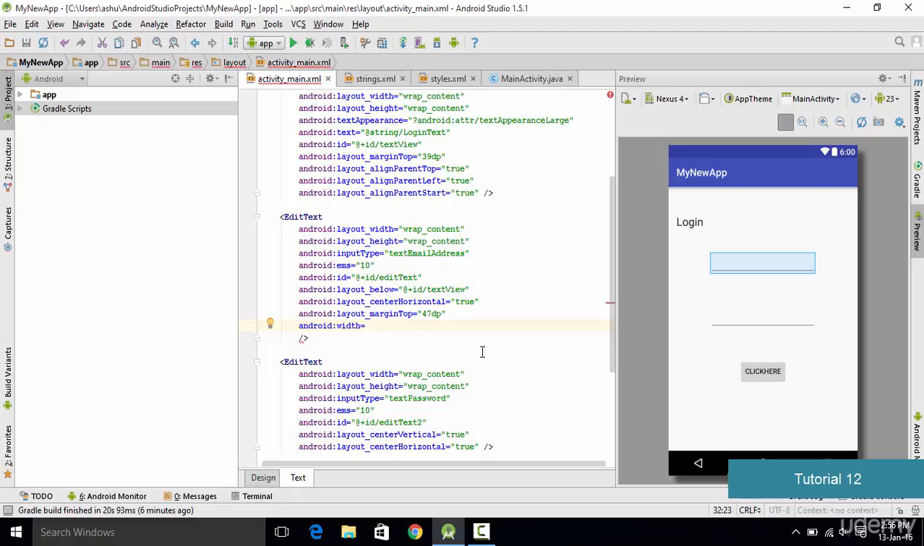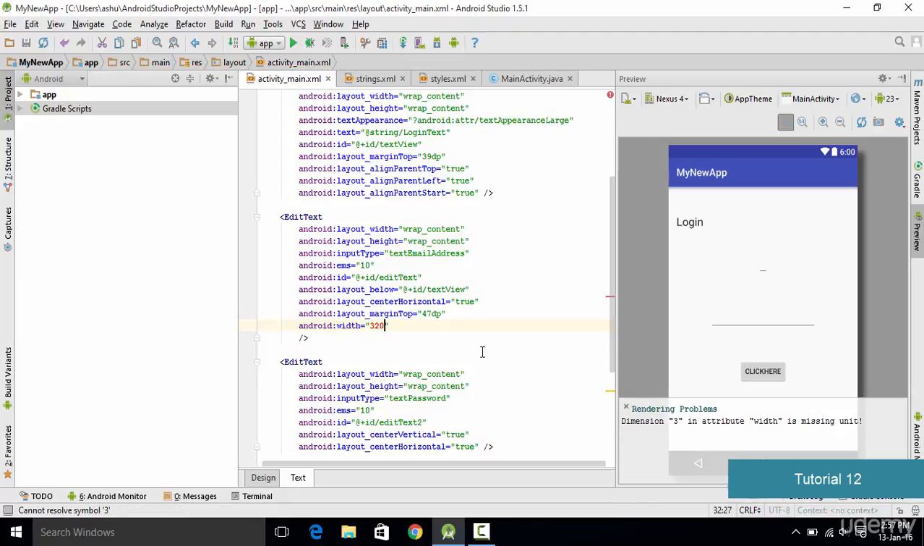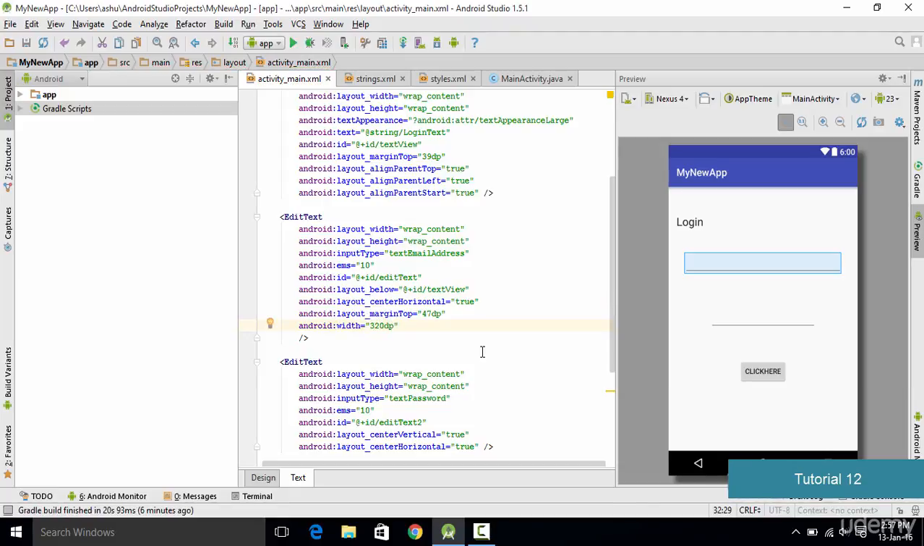Android:width, and then we are going to type the width which we want to specify. Now the thing is that you could specify the width in pixels, but the issue with pixels is that the size of every pixel on every different device is going to be different. So instead of using pixels directly, we are going to use a unit which is called density pixels. So in this case, I think that 320 density pixels would be sufficient width for our text area. So we go ahead and type Android width equals 320dp, and dp stands for density pixels.